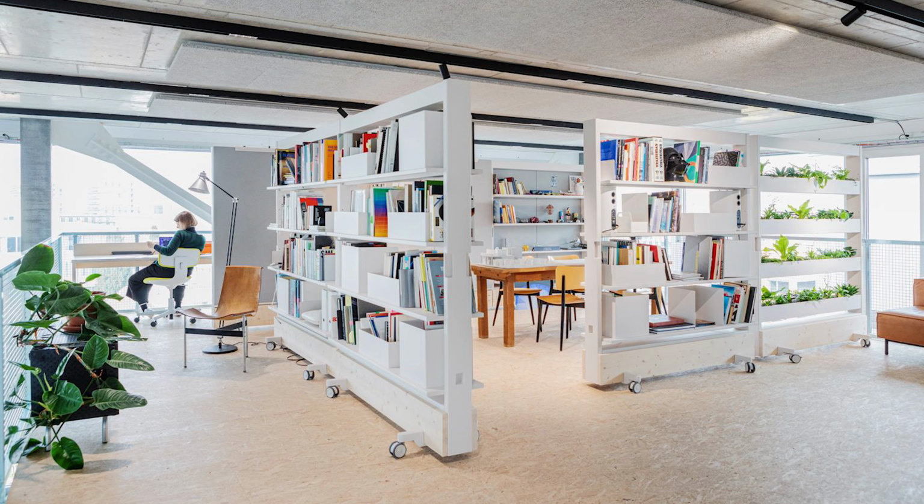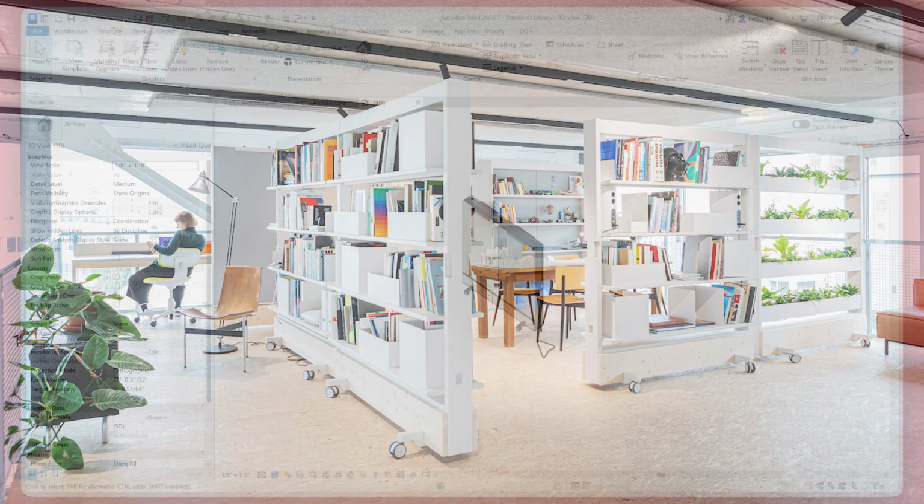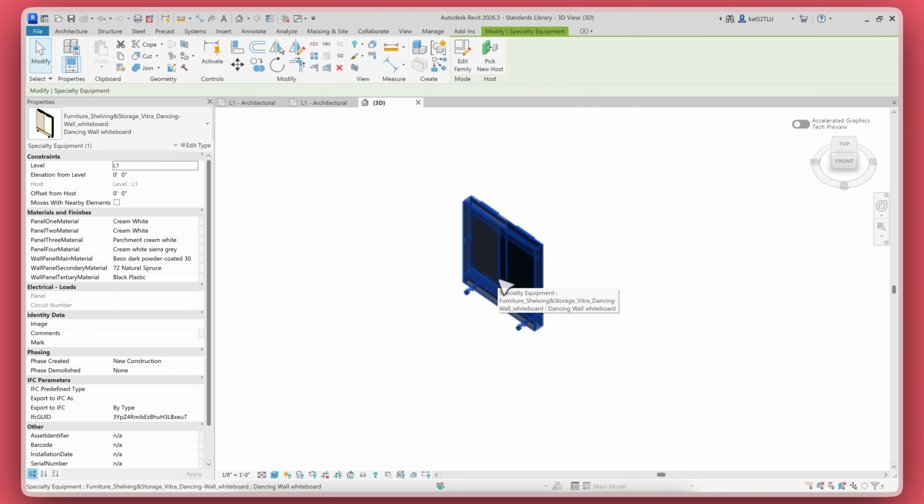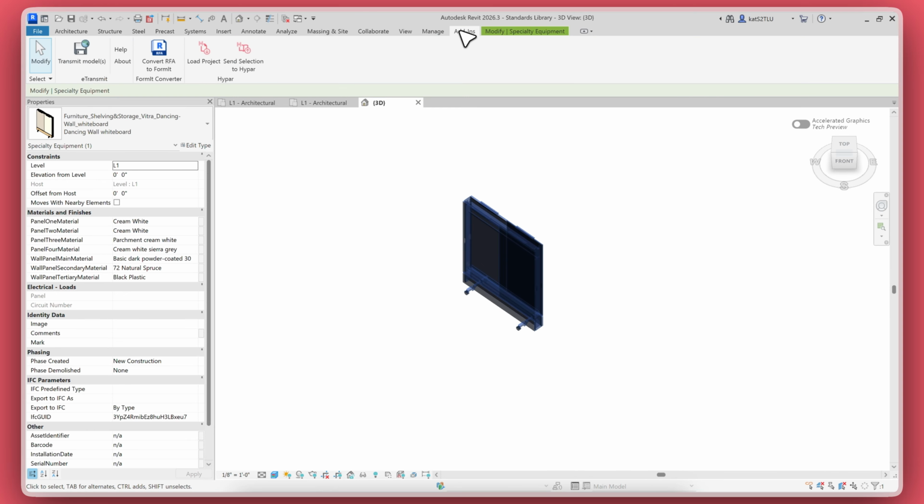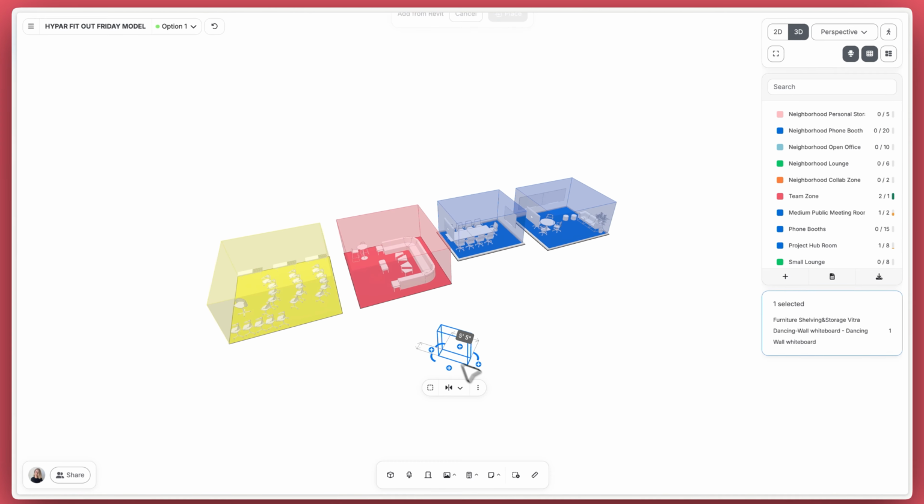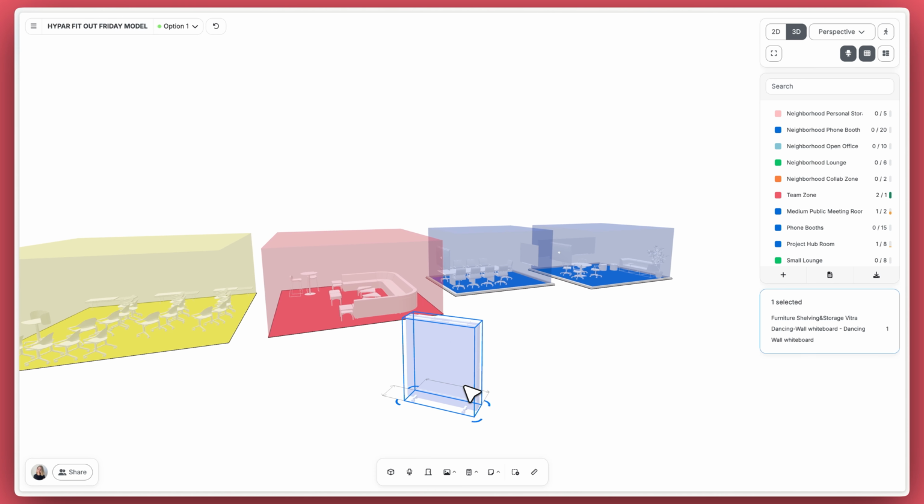Alternatively, I can import just furniture and then make and adjust my standard layouts in Hypar. I love the Vitra dancing wall, so I'm going to add that to my furniture library in Hypar. I've already downloaded the Revit family from Vitra's site and loaded it into my project. From there, I select the furniture and click Send Selection to Hypar. Once my Revit import is ready, I just click Place and add it to my canvas.